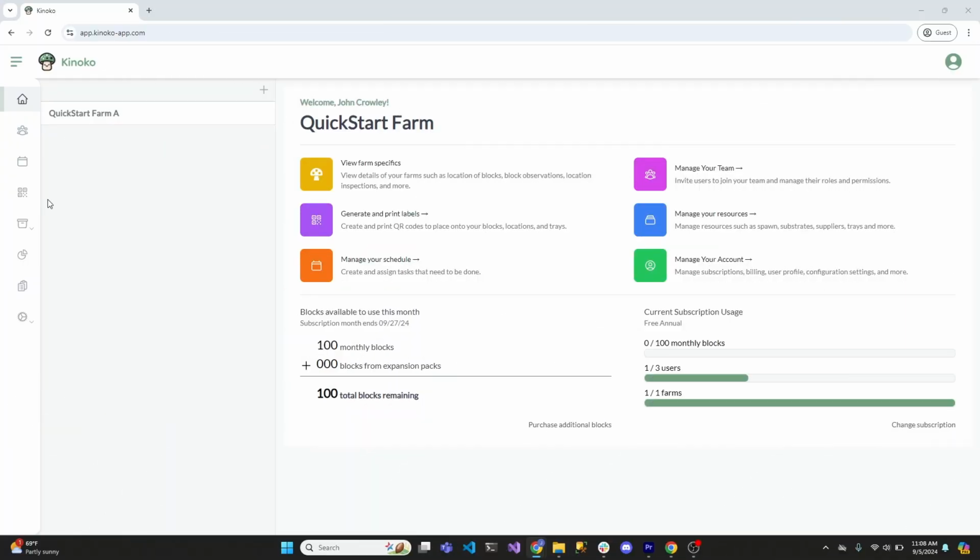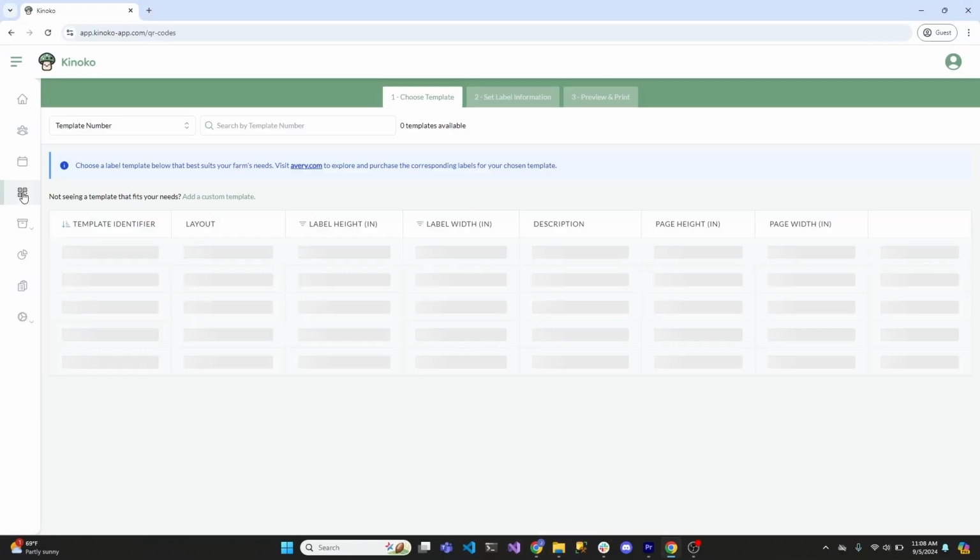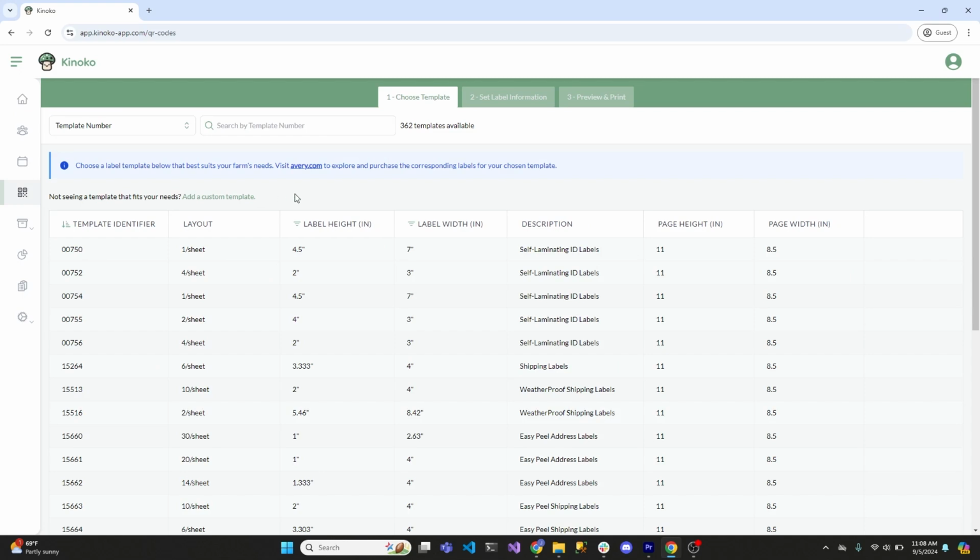Now that we have locations set up for our farm, the next step is to generate some labels that we can print and then stick on each of these physical locations in the farm. We can do that by clicking the QR code icon here on the nav menu on the left of the screen. The first step here is to choose a label template.